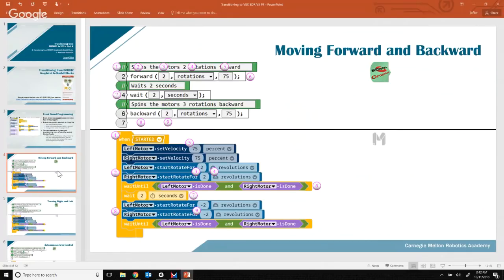So in order to actually allow the robot behavior of moving forward to complete, we have a wait until command, which is waiting until the left motor is done and the right motor is done. Okay, so the start, rotate, for commands start the motor spinning. The wait until command, whenever you have the condition of left motor is done and right motor is done, allows those motors to keep spinning until it's actually reached the target destination.